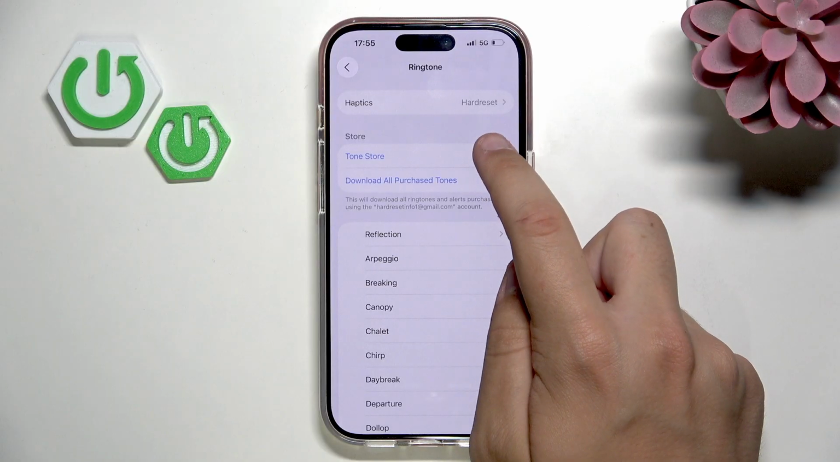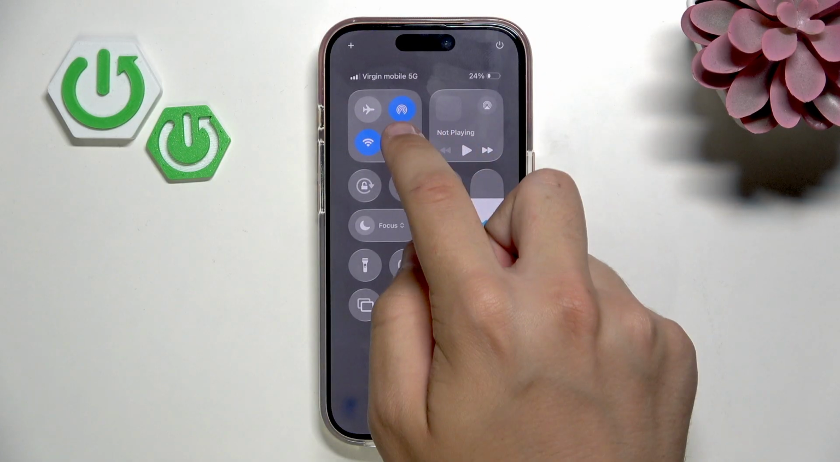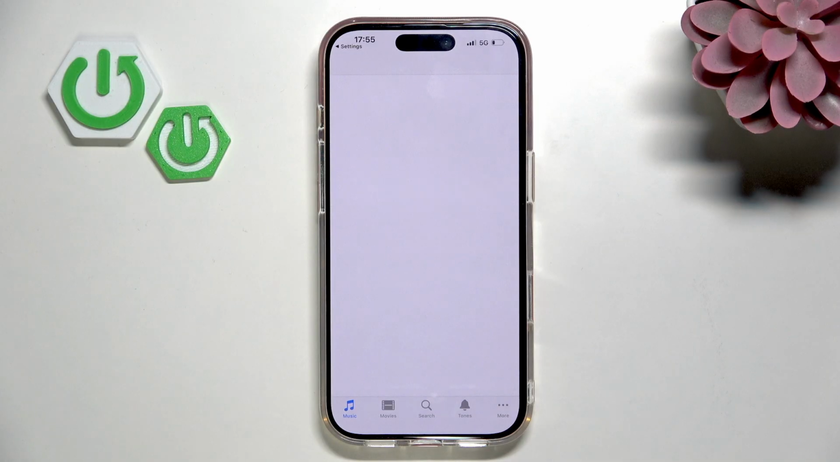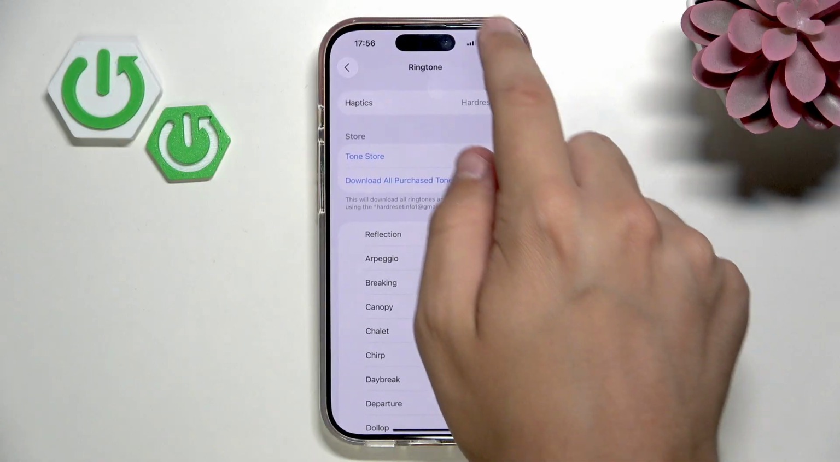You guys can also go over to the tone store, and right here you won't get the ringtones for free, and you will have to pay a small price for them. They are going for like 60 to 75 cents. Some are even cheaper, like 40 or 50. So you do not have to worry about the price being too high.